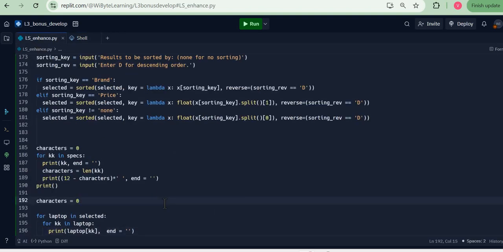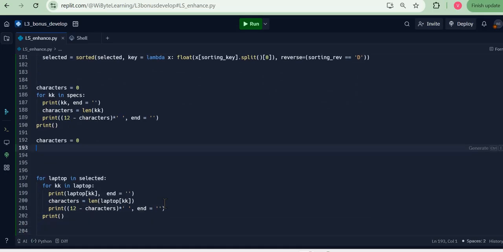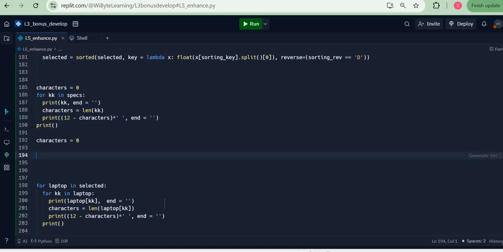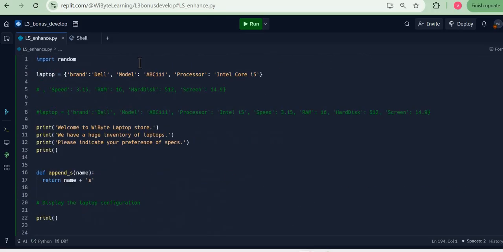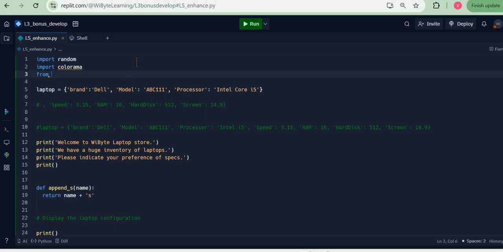Basically, the point is I'm going to choose the color of printing depending on the brand. Now this is just one selection. You could choose some other metric, maybe depending on the RAM you could choose a color and so forth, but I'll just do it with brand. Of course, for any of this code to work, I'll just go up here and say import Colorama. In fact, from Colorama I'll have to import Fore. Yeah, that's what I want.